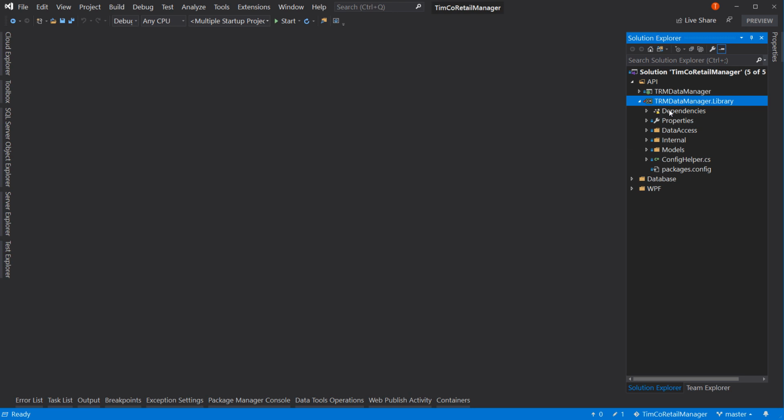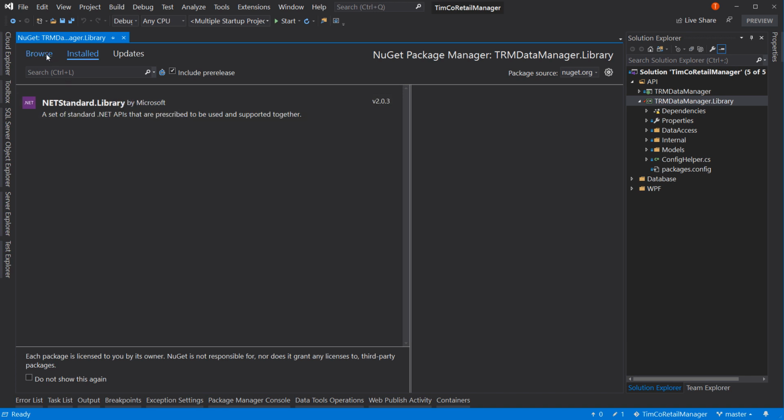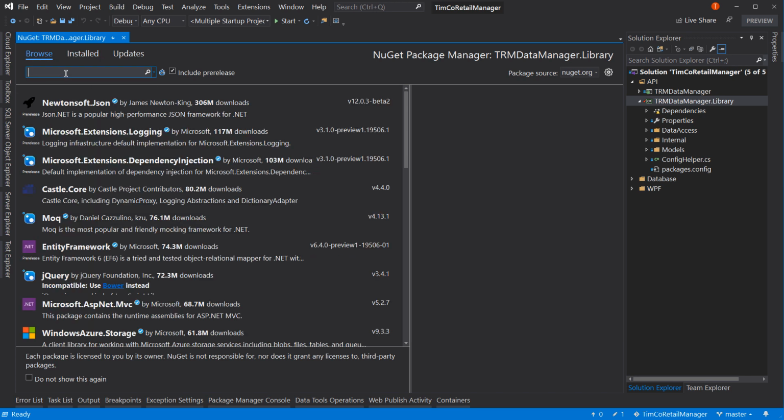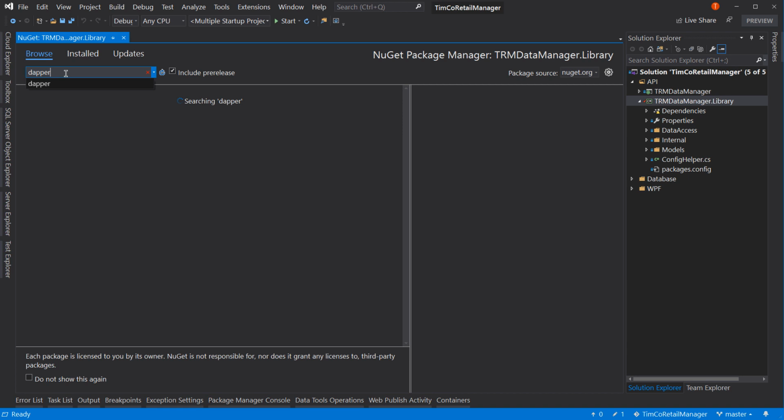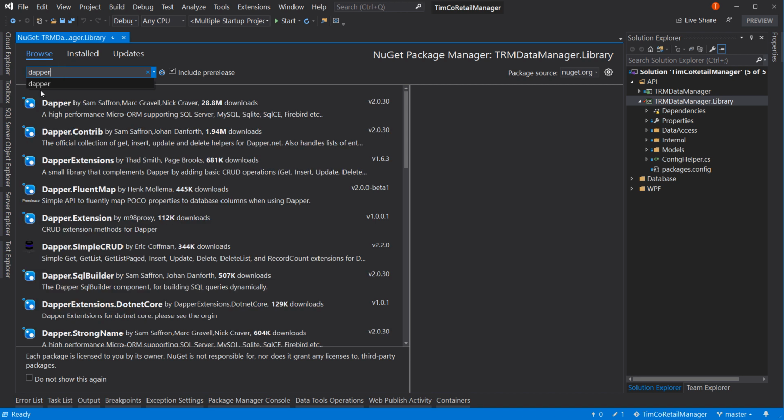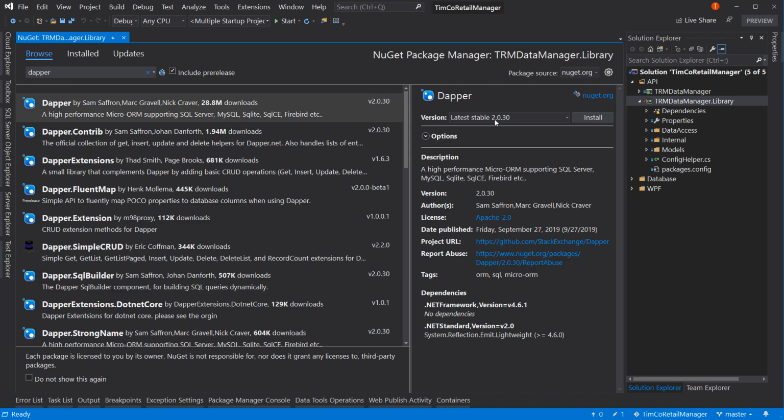Now I did have Dapper installed, so let's manage NuGet packages and let's install Dapper. Now the version of Dapper was 1.6. Currently, Dapper version 2.0.30 is out. I don't know if that's going to cause any breaking changes for me. A major version entails breaking changes, but I'm not sure if there are changes that are going to affect me or not.